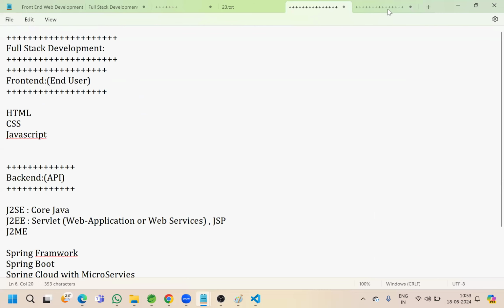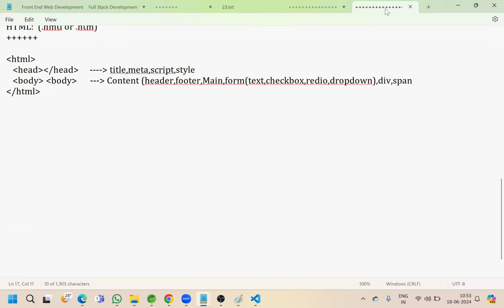On the backend side, after core Java, we will learn Servlet. So we will learn advanced programming, and how we work in real time. So we will see that after Servlet.